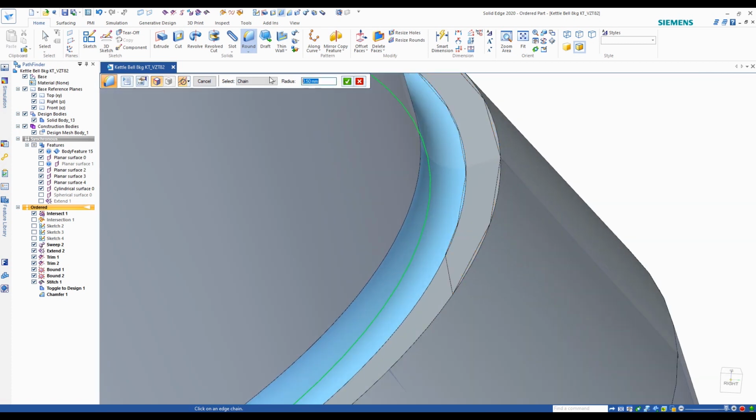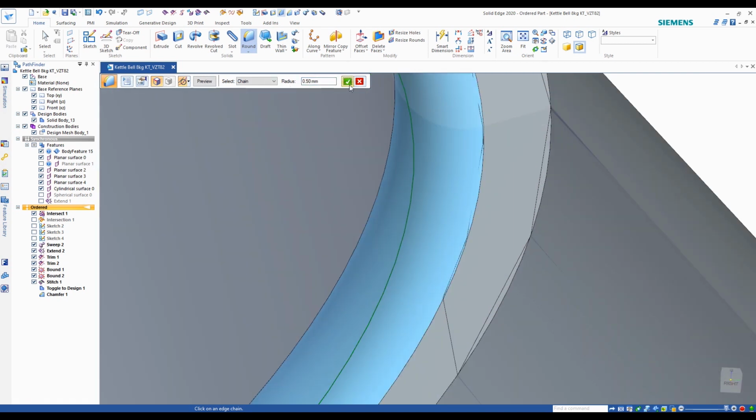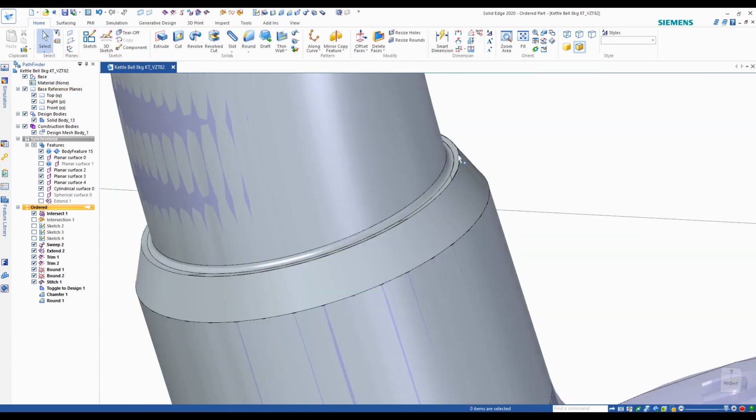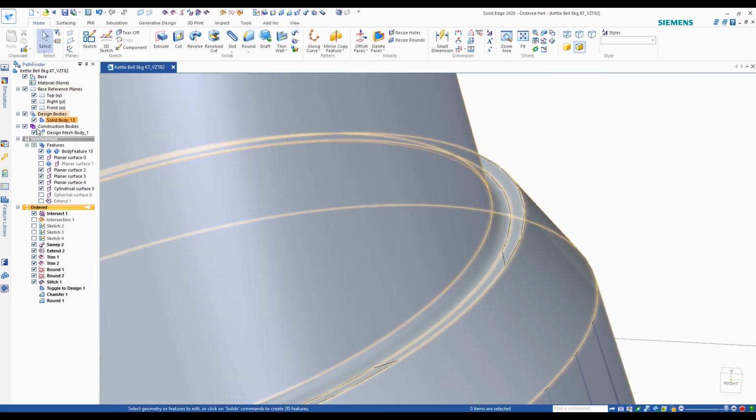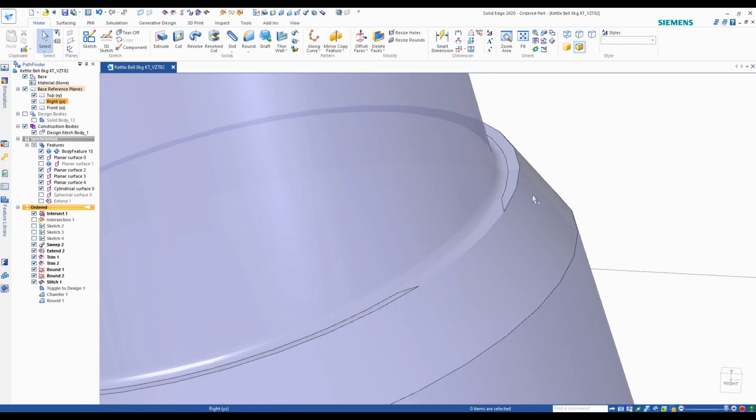We'll try 0.4 just to be sure. Yeah, 0.4 is too small. So 0.5, we'll accept, preview, and finish. You can see when I hide these and bring them back, it almost looks identical. It's just the STL is a bit more choppy, so you see a little difference there. Okay, so that area is done, looks good.